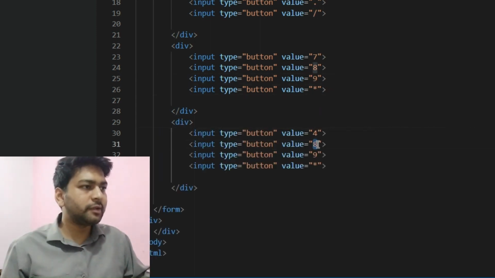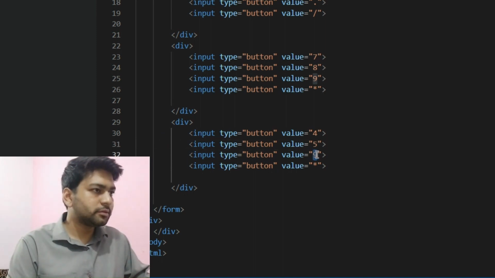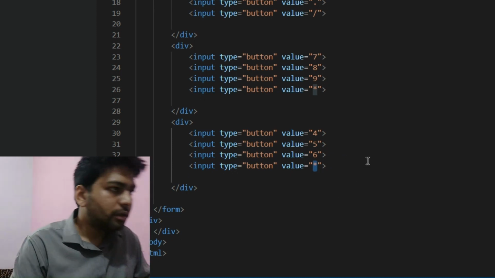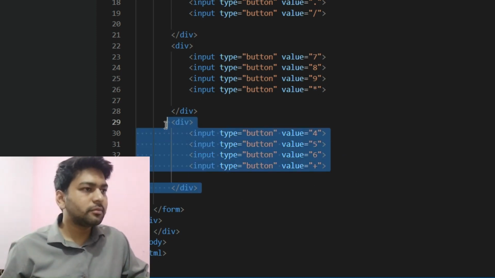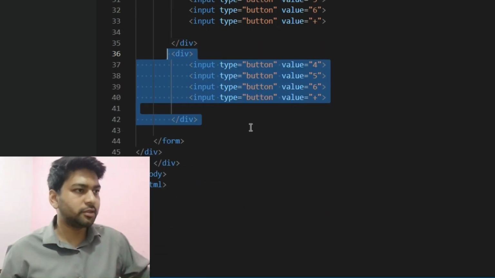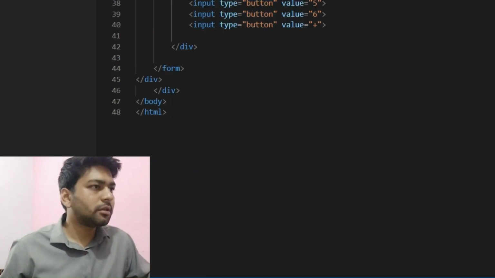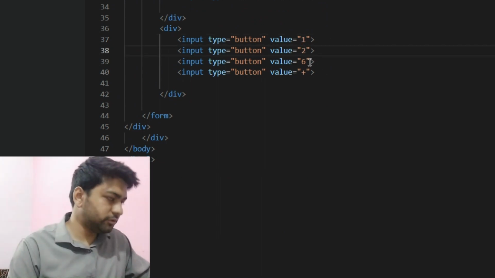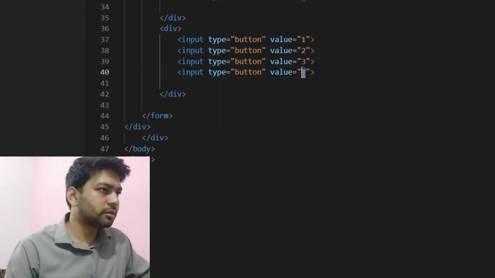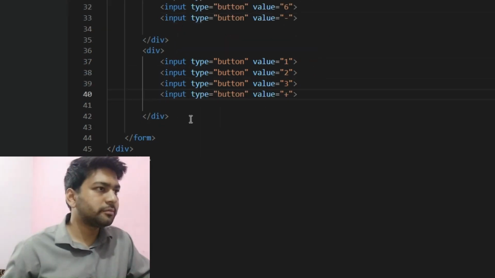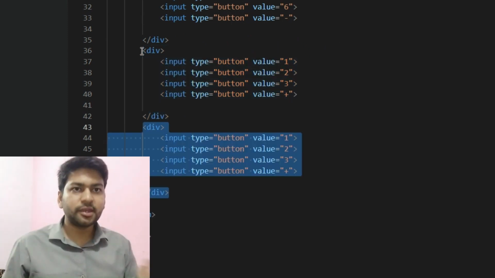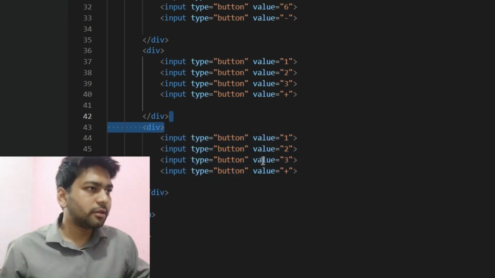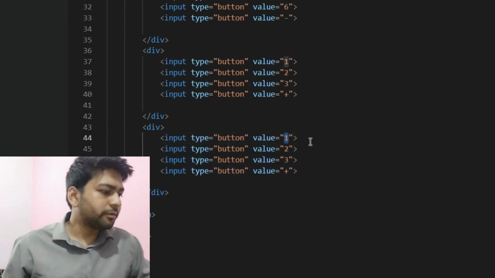We'll be giving the next value as 4, 5, 6, and the next operator will be plus. So again we will copy and paste over here. The next value will be 1, 2, 3. We'll be adding minus over here. Okay. And we can use anything. Like we can just change the place as well, location as well.